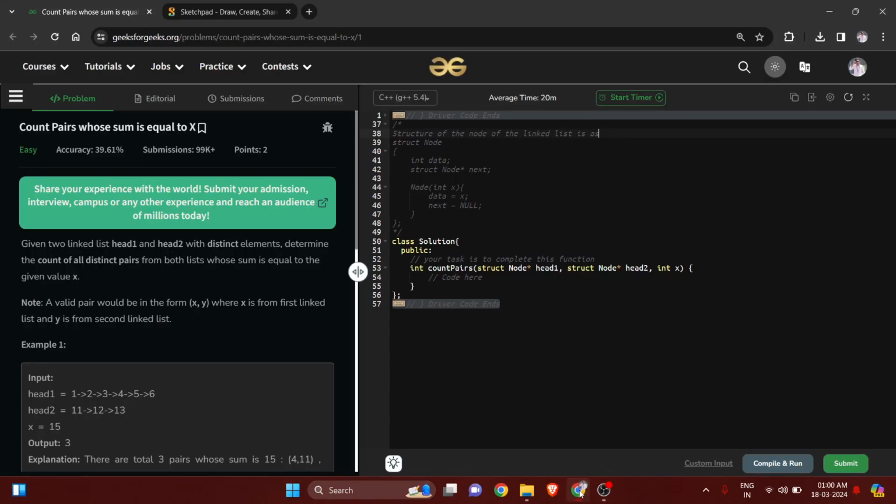Hello everyone, I am Sagar and today we are going to solve an easy problem. The name of the problem is count pairs whose sum is equal to x. The problem states that given two linked lists, head1 and head2, with distinct elements, determine the count of all distinct pairs from both lists whose sum is equal to the given value x.